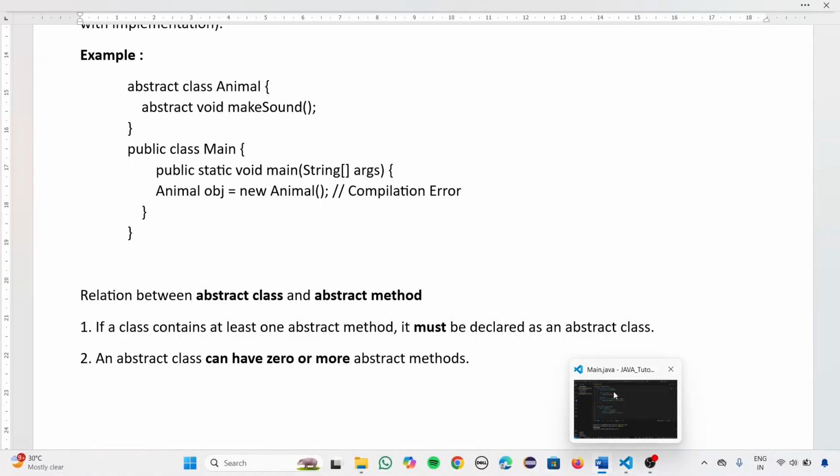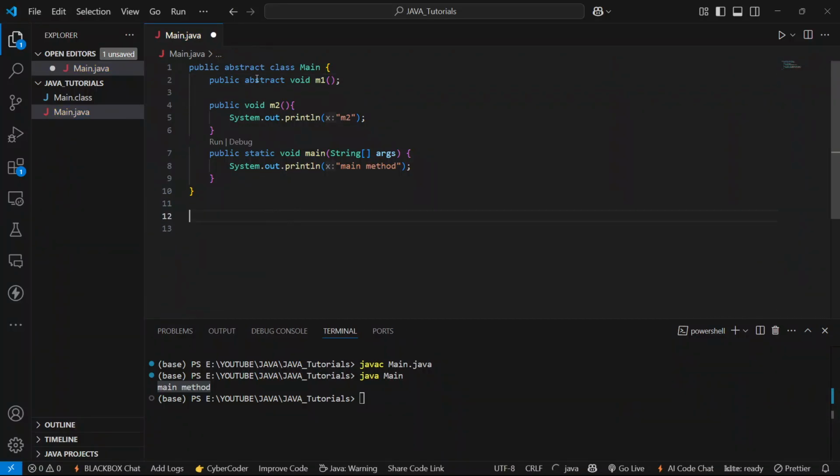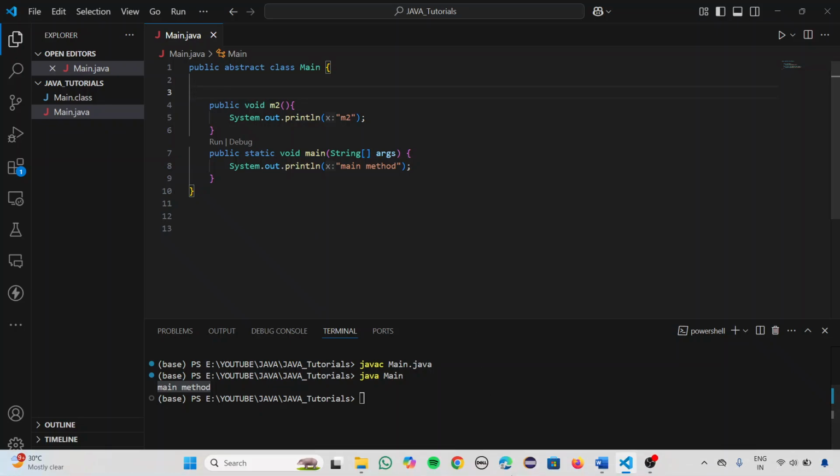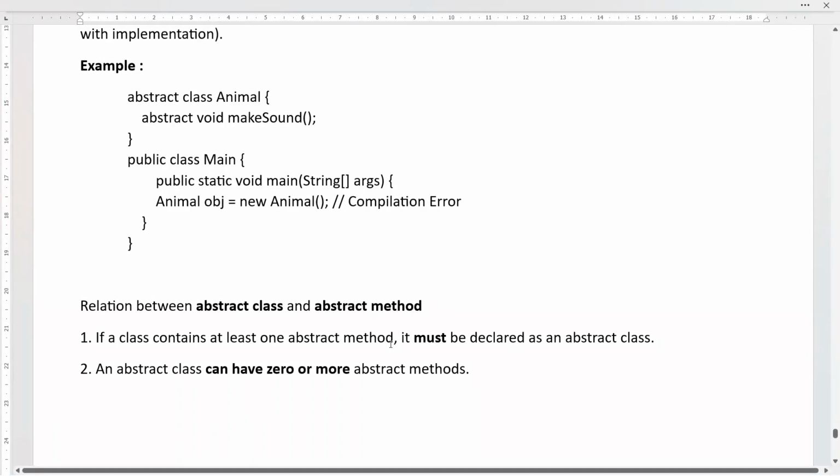So let's see here. Let's delete this. Inside the abstract class main, we may have zero abstract methods. That is, if we delete m1, it is valid. It doesn't raise any error. So inside an abstract class, abstract methods may or may not be present. So this is how abstract classes and abstract methods work in Java. You should remember abstract is not valid for variables. It is only used with methods and classes.